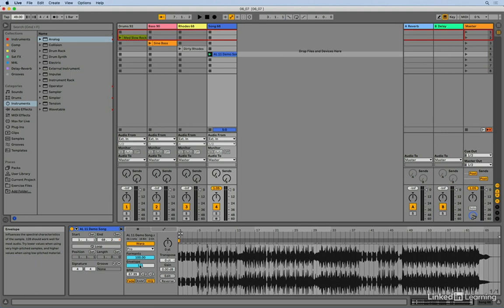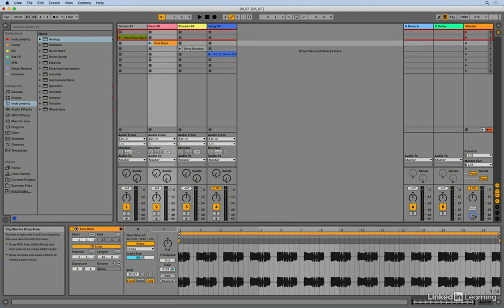Now, I want to point out that if I've got clips that I'm working with that I'm slowing down and it's not really working out, I'll try one of the other options. And very often I end up on Complex Pro. So for example, let's go over to the bass clip. Let me select that one. And I'm going to switch this over to Complex Pro. And let's see what happens here when I play this at a really slow tempo.